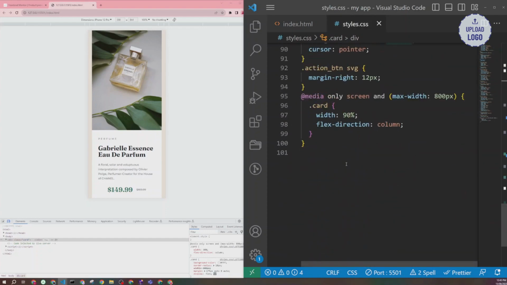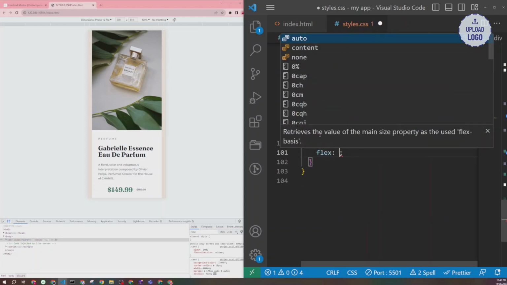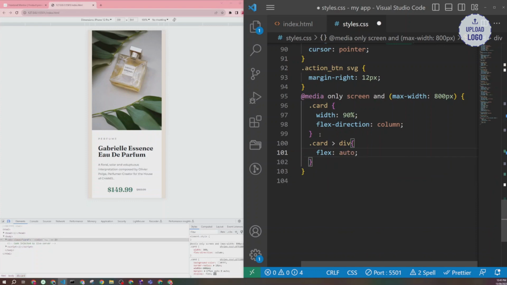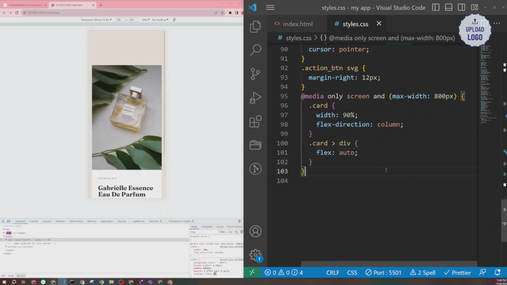Okay, we go back down and I'll say flex auto. Okay, I don't want it to be 50% anymore. Okay, click save, and there we go. Now the next thing is the image itself.